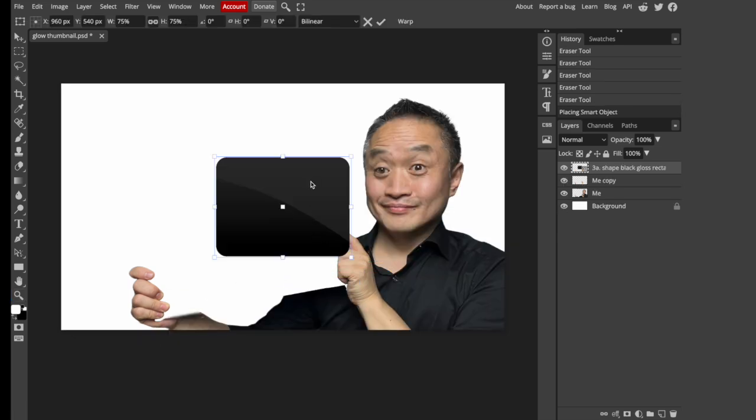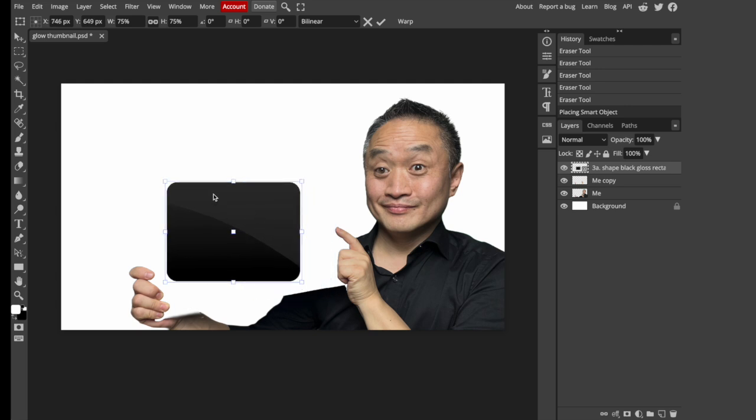Okay, now we're going to drag in a black rectangle and a green arrow. And these are things that I made myself.